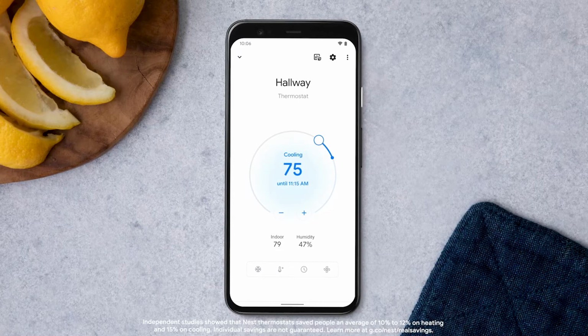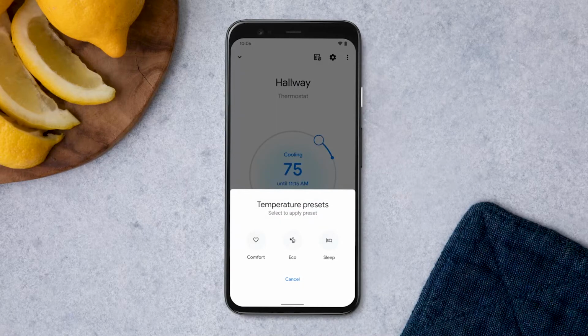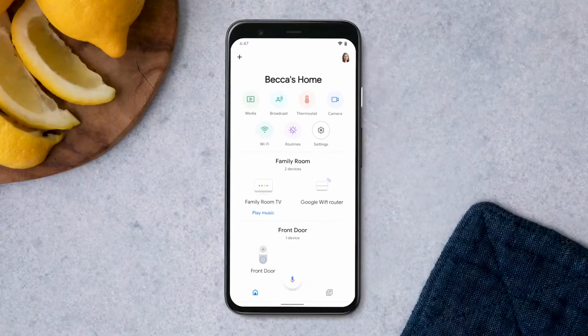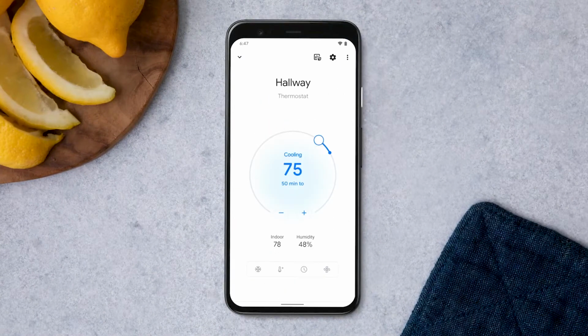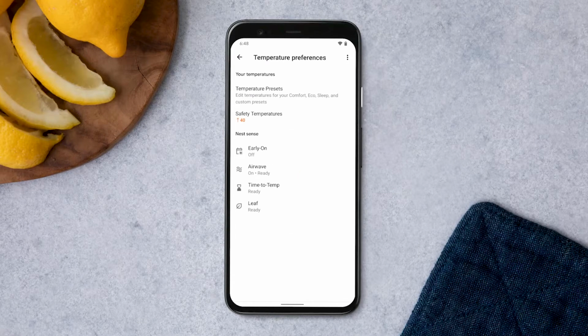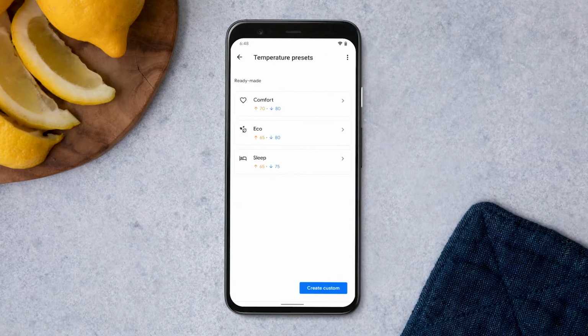To select a preset you've already set up, tap Temperature Presets and select the preset you'd like to use. The temperature presets you selected during setup can also be adjusted anytime to help save more energy or make your home more comfortable. Open the Google Home app and tap Thermostat. Tap Settings, Temperature Preferences, and then tap Temperature Presets.